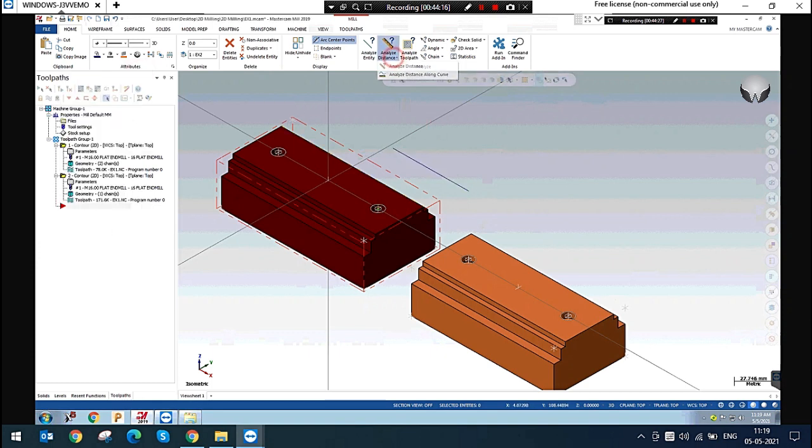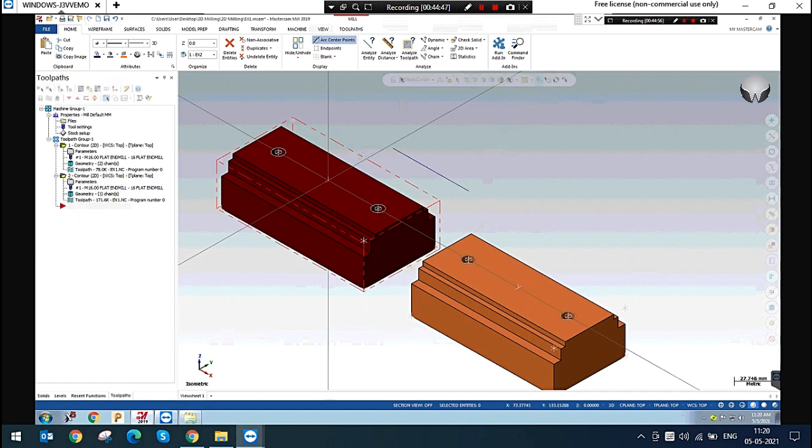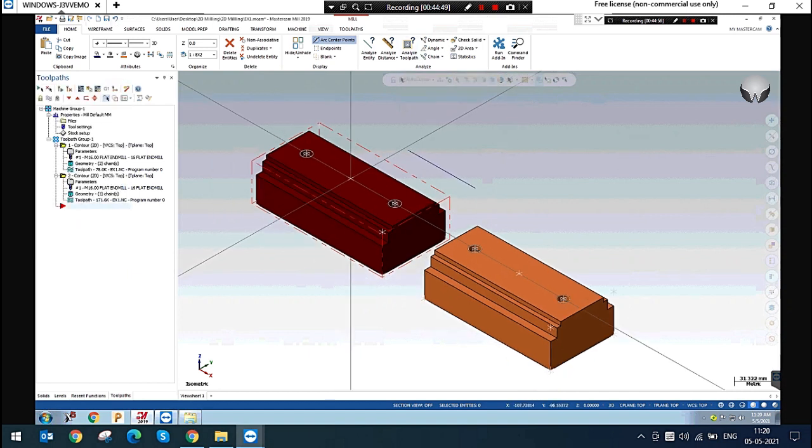So also analyze distance along curve. It is asking to select a line or spline or edge. Now I am selecting the arc. You can drag the start and end point where you want, and it will show the distance between those points. Okay. This is analyze distance along curve. Next is analyze the tool path.